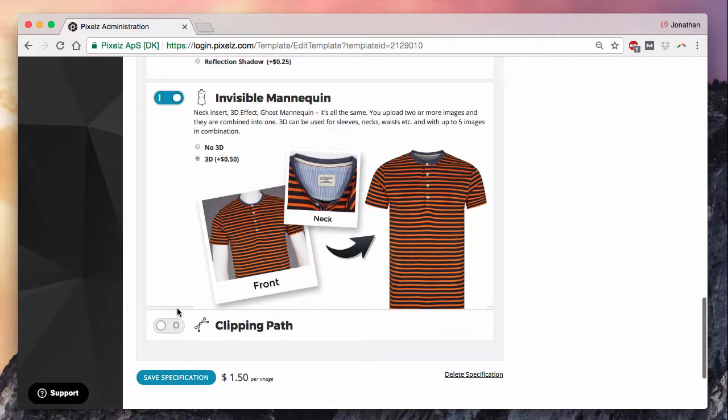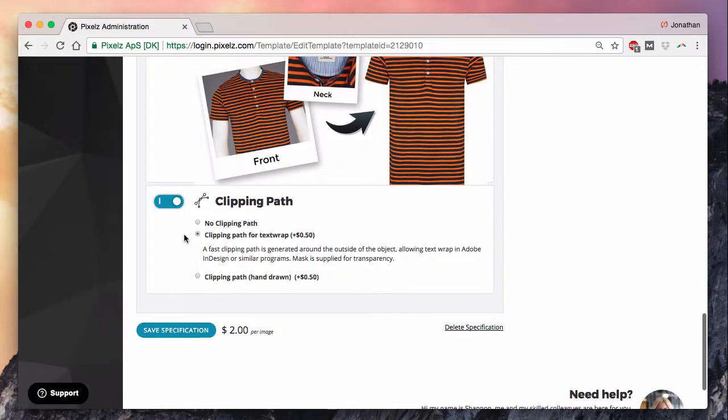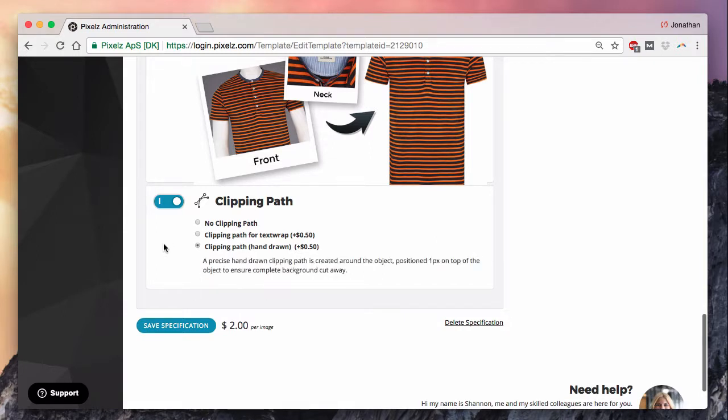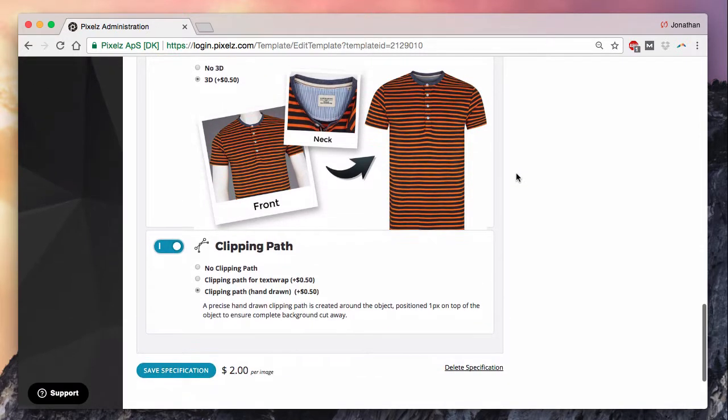And our final add-on here is Clipping Path. Go ahead and toggle this on. You'll see you have the option between Clipping Path for text wrap or Clipping Path hand-drawn. So the Clipping Path for text wrap is a quicker clipping path meant for transparency. And the Clipping Path hand-drawn is a more precise and detailed clipping path. And this completes explaining all aspects of editing your specification.